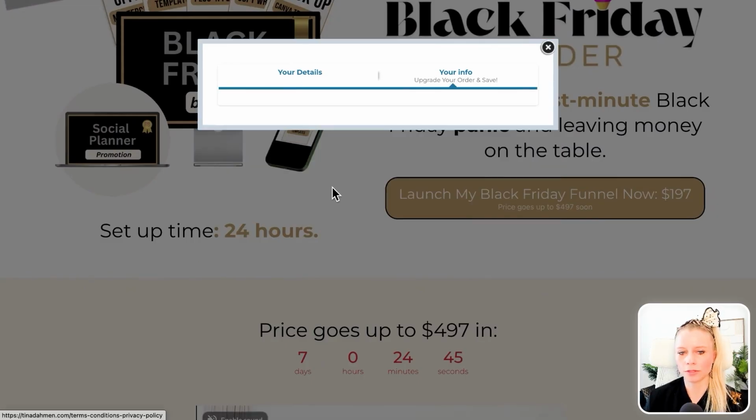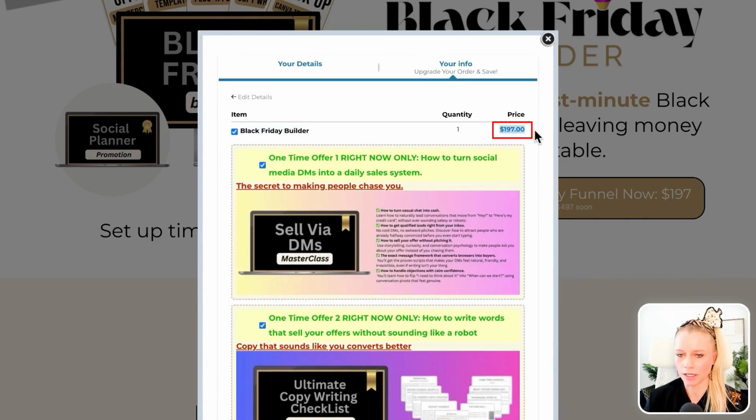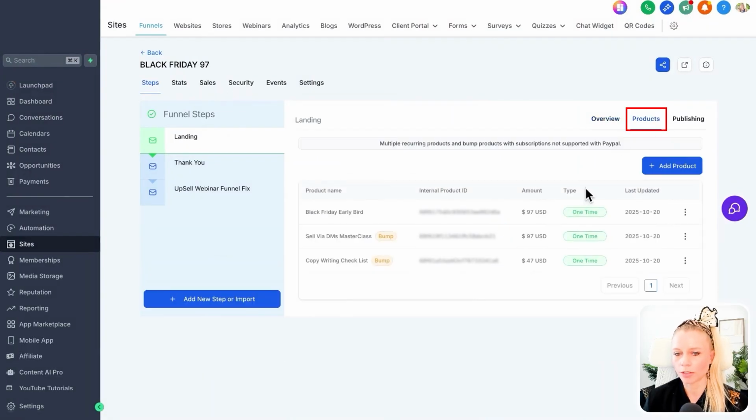So this is a two-step order form. We filled out the first details, and then the second step, you can see the Black Friday builder is the offer right here, 197. How does this product get attached to this funnel? And that's exactly how, through this product tab. So you would click plus add product, okay?